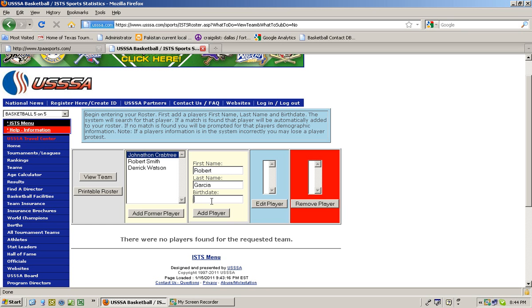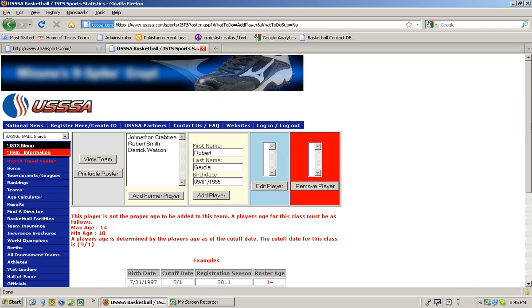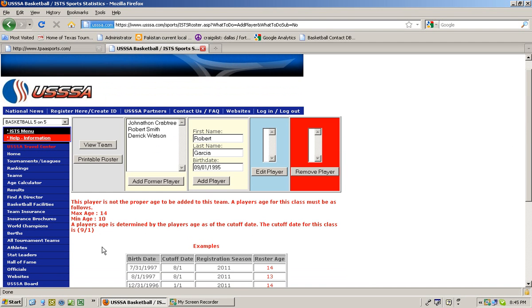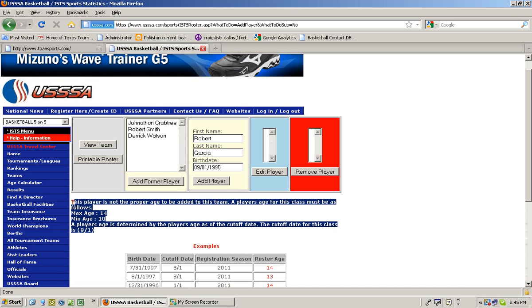Here is the beauty of doing these rosters this way. Because you're going to have to put in this birthday, and I'm going to put in 0901 of 1995. Okay, and I'm going to click Add Player. Watch what happens. I get an error message that says, wait a minute, that birthday is out of the range that we're supposed to be seeing for this team.